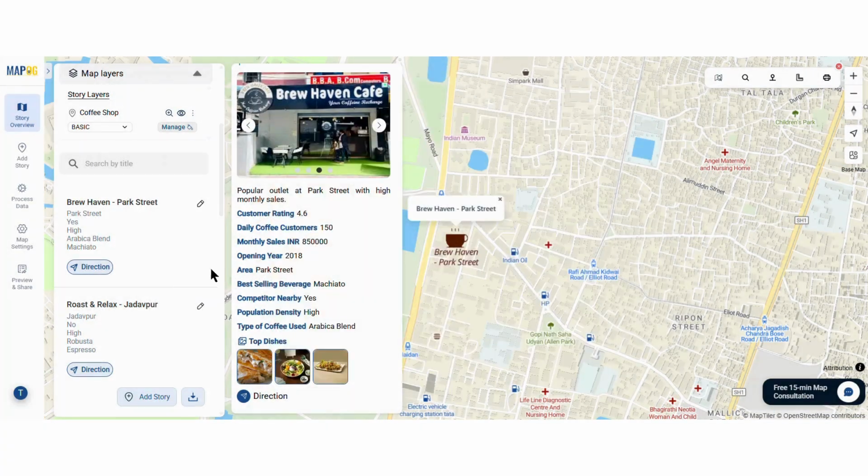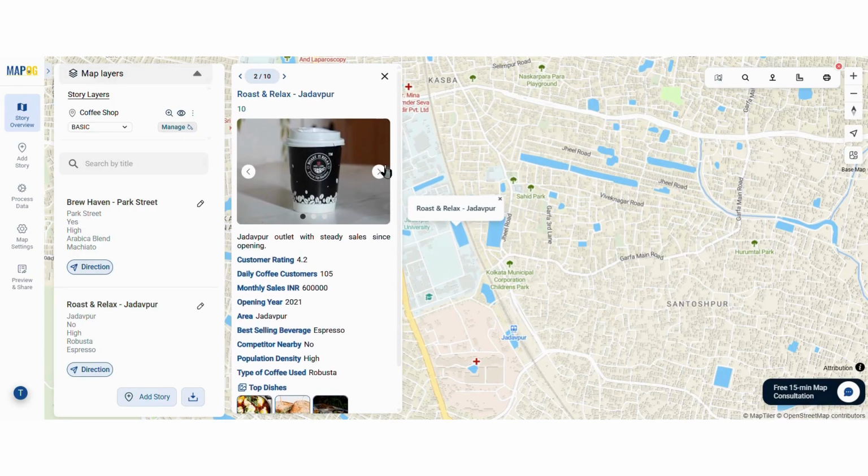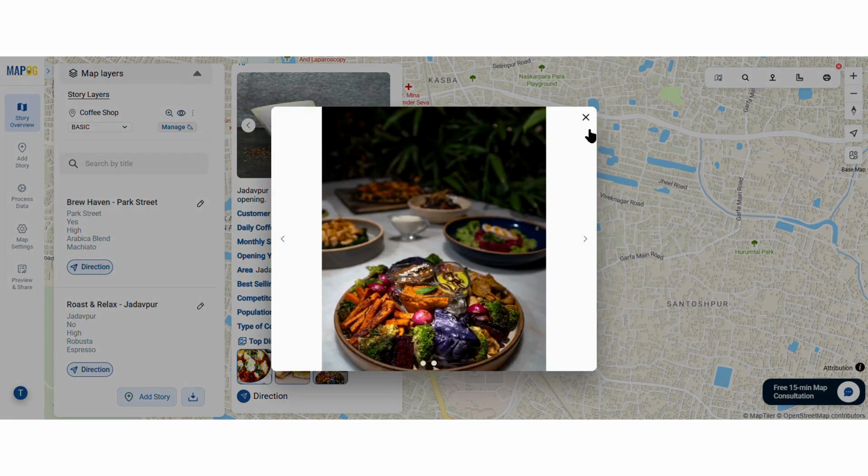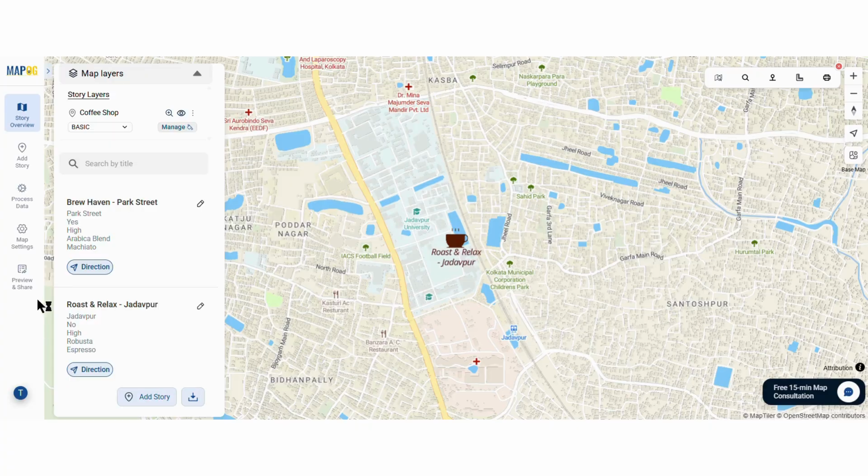Instead of relying on static reports or spreadsheets, you can use MAPOG to visualize every outlet, sales trend, and competitor location in one interactive platform.